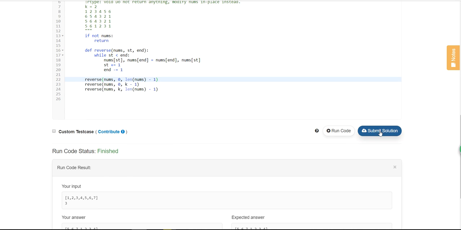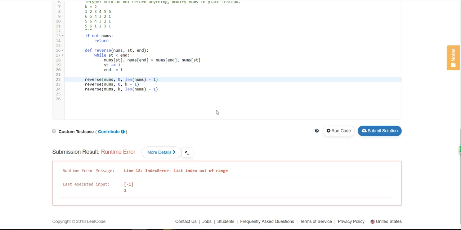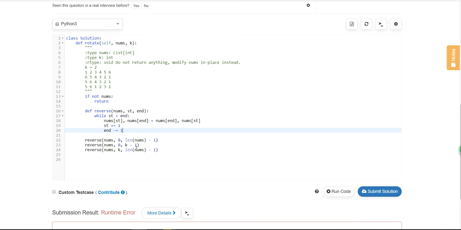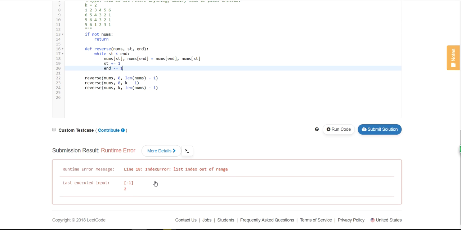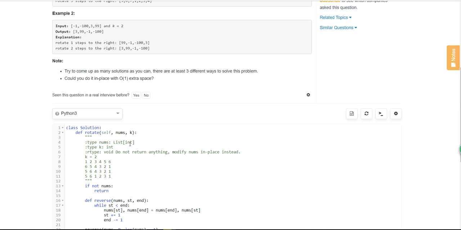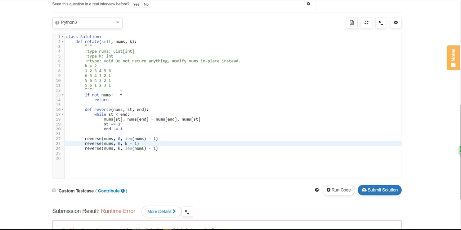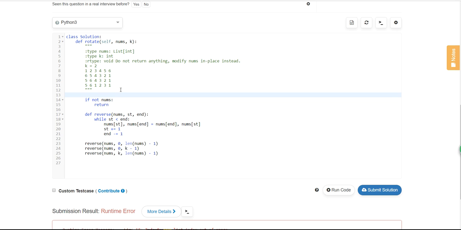Great. Oh, let me see what went wrong. Index out of range. Oh, sorry, I deleted this one. Yes.